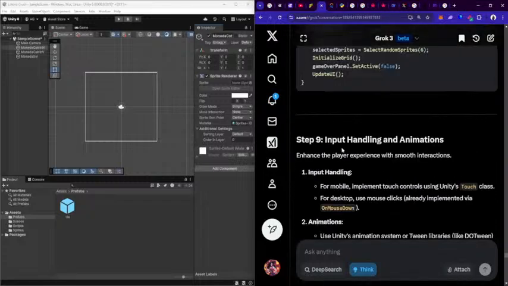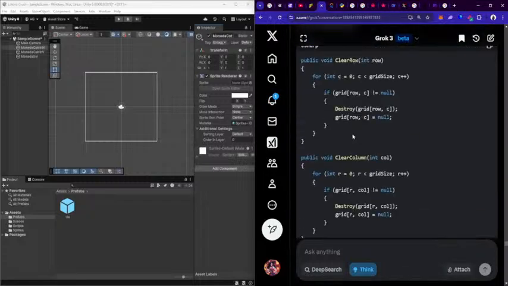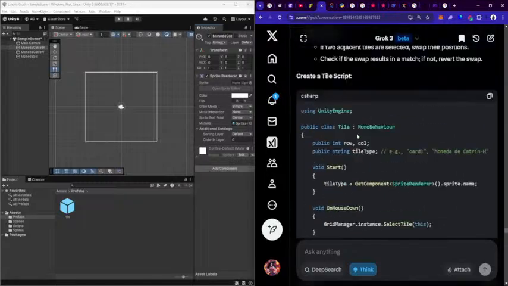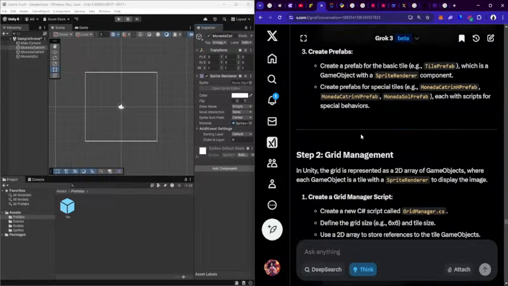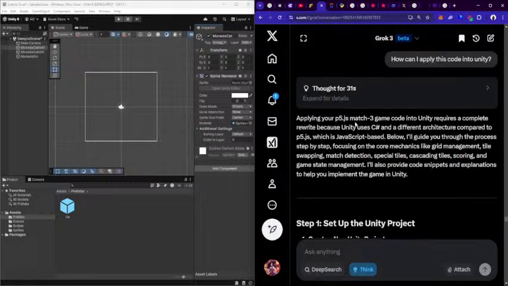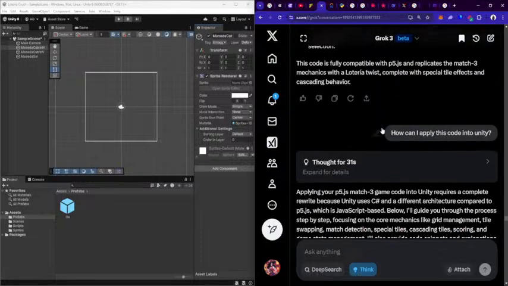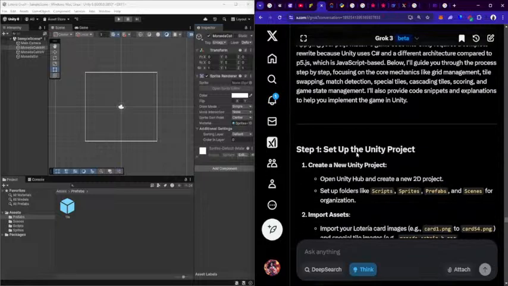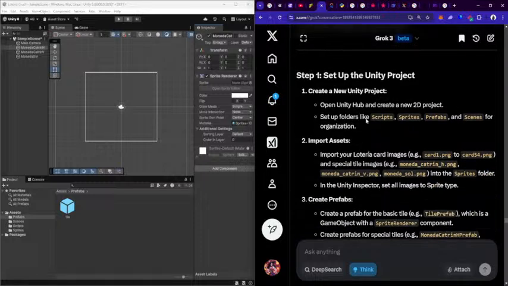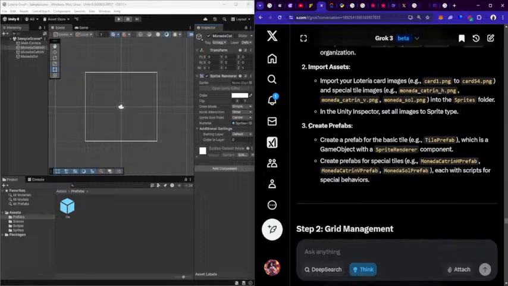I got stuck on step number 3. At the most recent prompt that I gave it, well, second to most recent, was how can I apply this code to Unity instead of the P5JS. So it set up the whole Unity project for me and gave me all these steps on how to create this project in Unity. And I got stuck at creating prefabs.